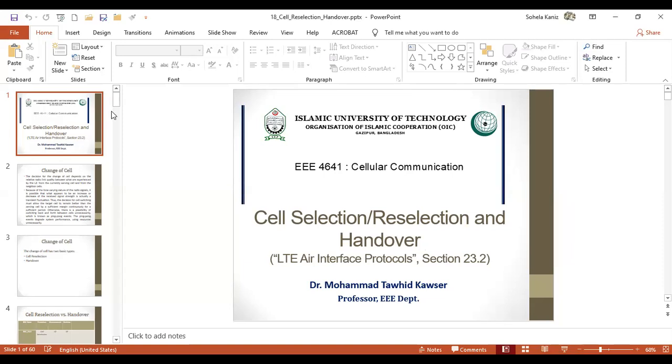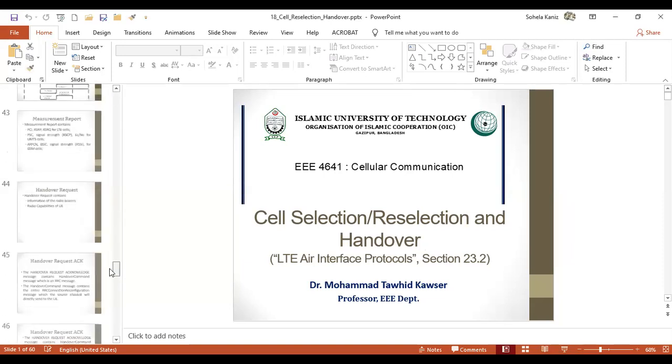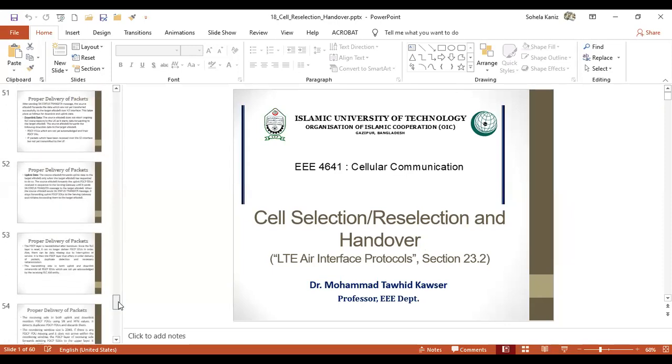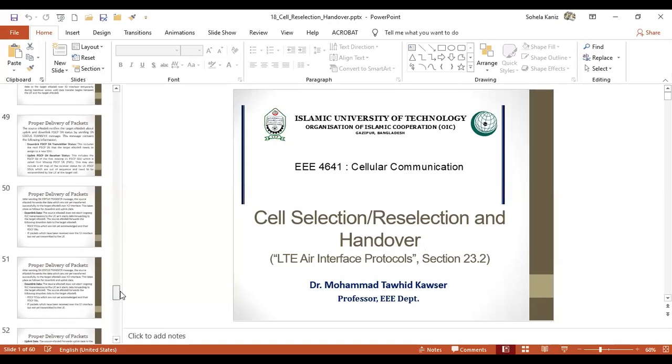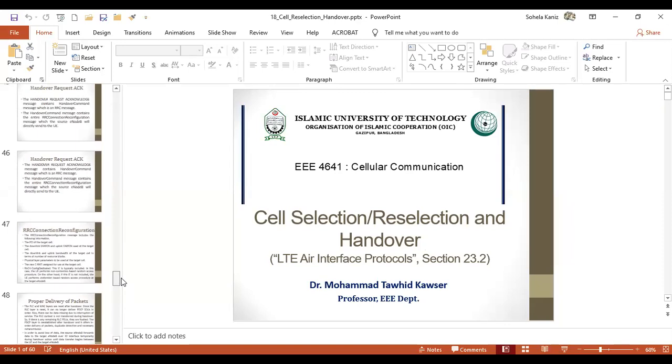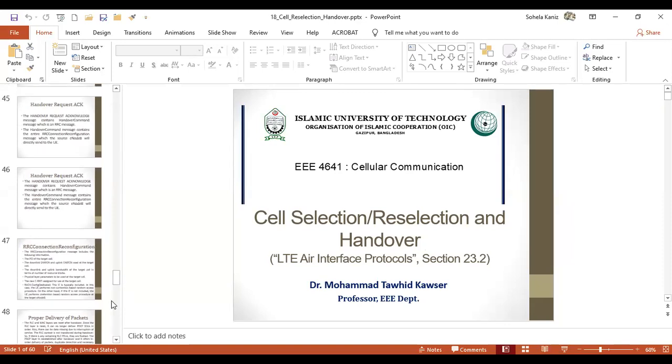We are almost at the end of this discussion. For handover, we discussed the procedure, but see that the loss of data can be avoided here, utilizing the interface between the neighboring eNBs, the connection between the source eNB and the target eNB.